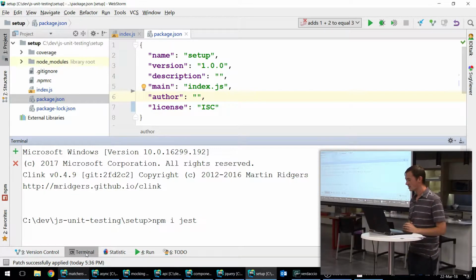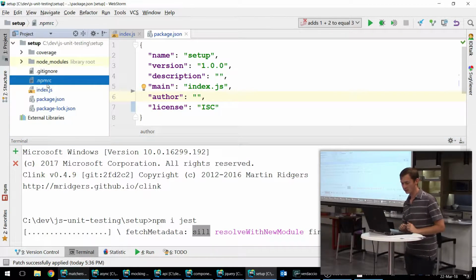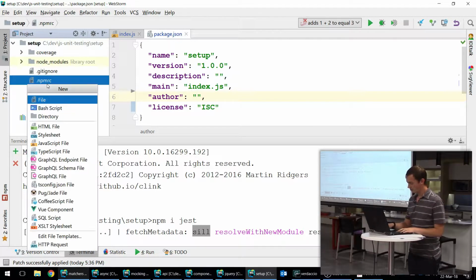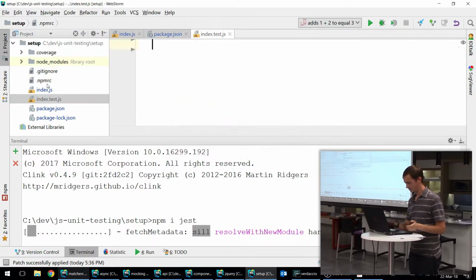Cool. This usually can take a little while because, like I said, it's dependent on quite a lot of different things. So while that's busy installing, we can start by creating our first test file. The convention for naming test files in Jest is usually you would say whatever the file is that you're testing, .test.js. So in this case, we're testing the index file, so it's just going to be index.test.js. Jest picks up these files automatically.